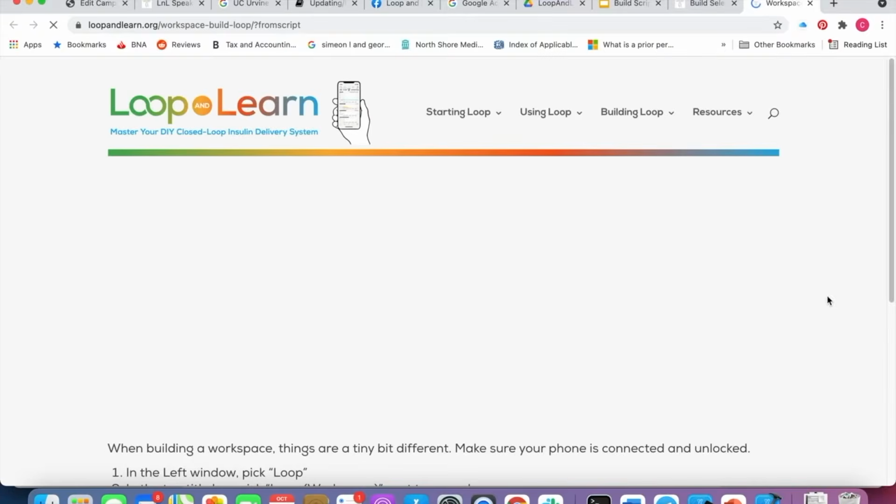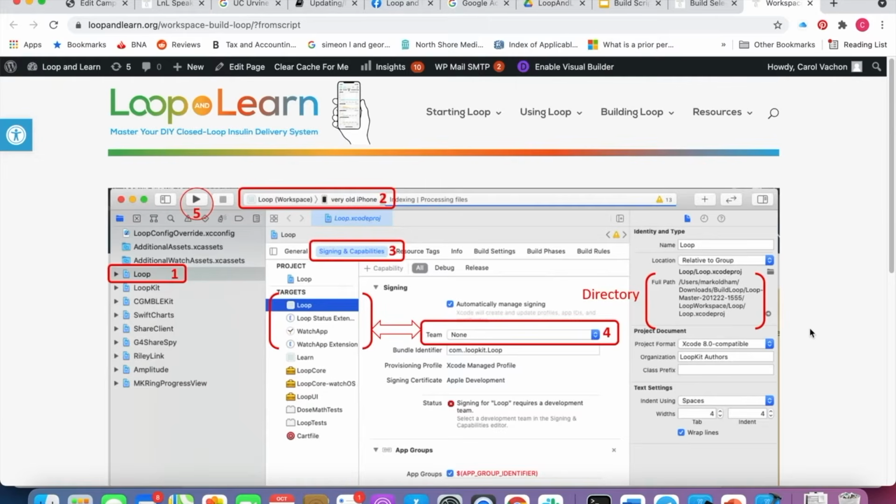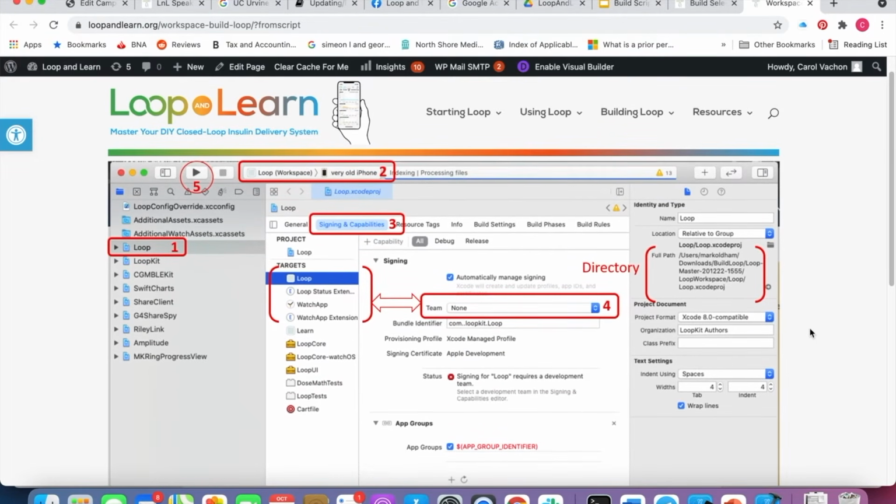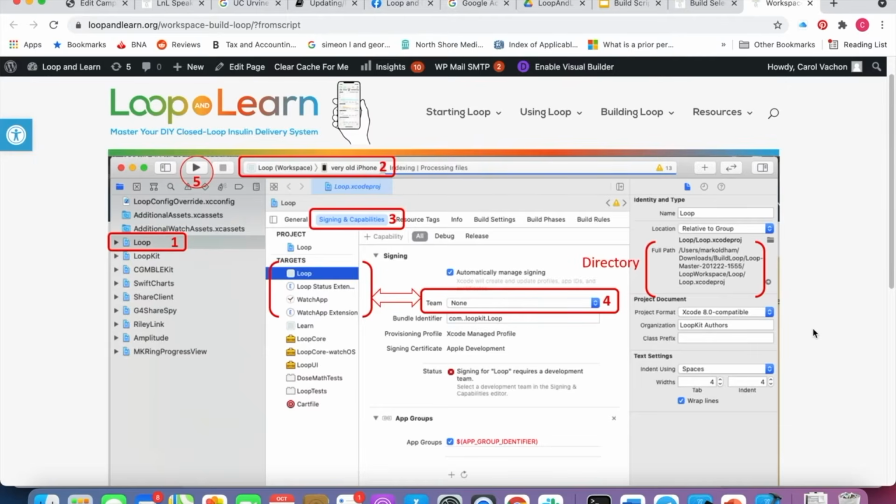Now this is a very important graphic that's going to pop up for us, and it tells us exactly what we need to do once we're in Xcode. If you have a second now, you might want to even screenshot this when it shows up on your computer because it's so important. First thing we're going to do is click Loop over here on the left side in the gray area. Then we're going to click on Loop Workspace and our very old phone. We're going to click on Signing & Capabilities.